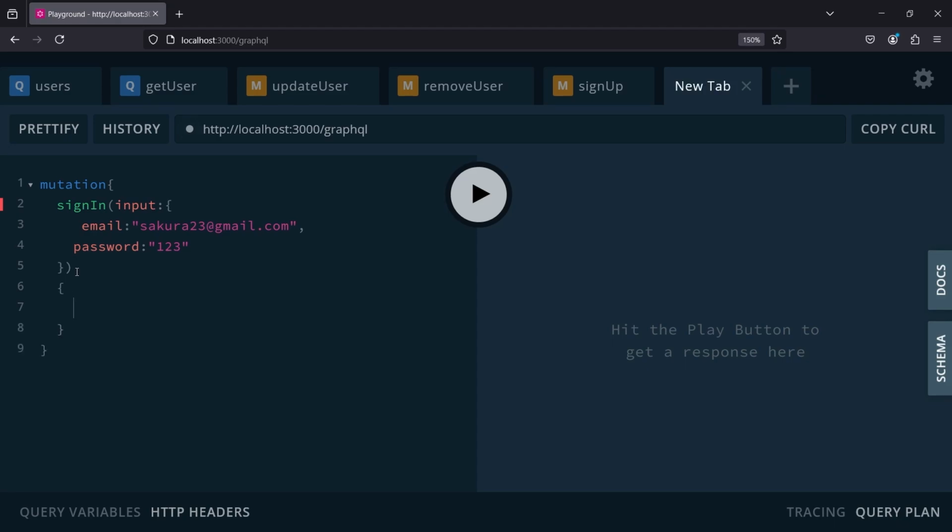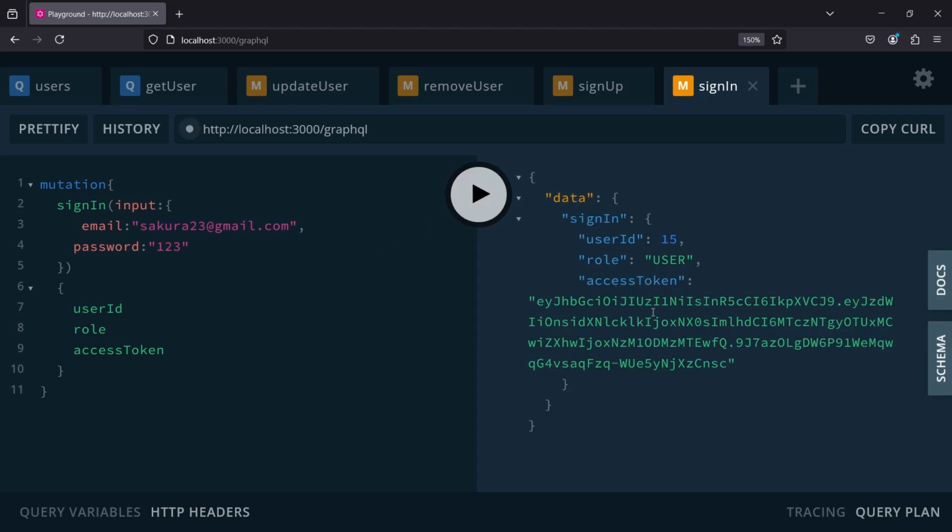Now, from the returning object, I'm going to get the user ID, the role of the user, and also the access token. Okay, so let's run this mutation. As you can see, now we have a user ID, the role of the user, and this is the access token of the user, right?